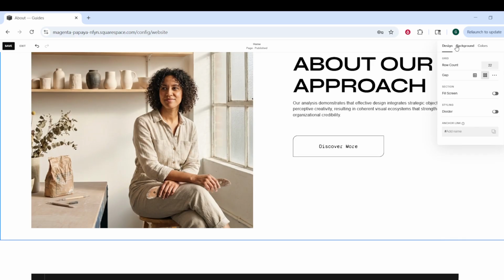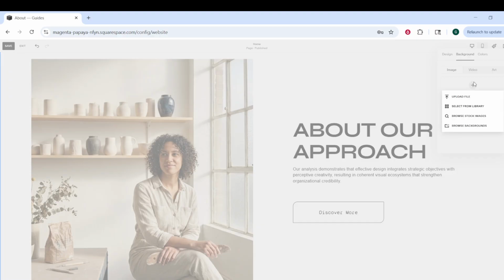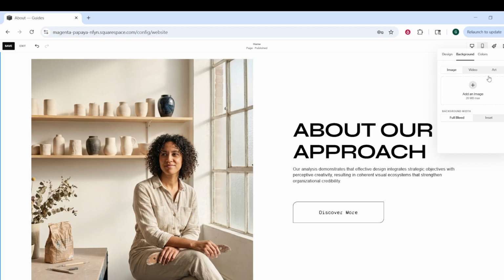This is where you can add background images or videos to the selected section. A background image can help create visual interest, while a video can add movement and energy. Make sure the background still allows any text or buttons on top of it to remain readable.